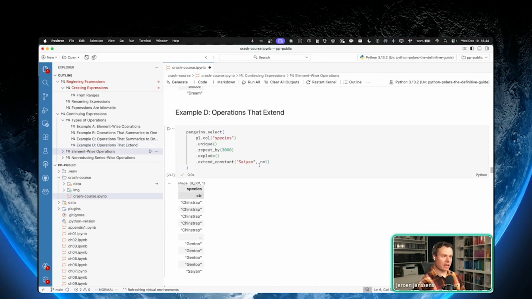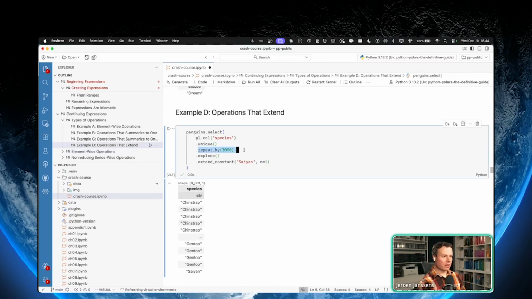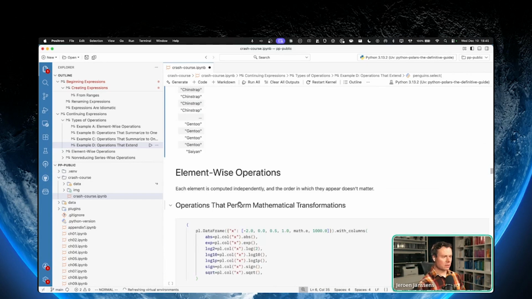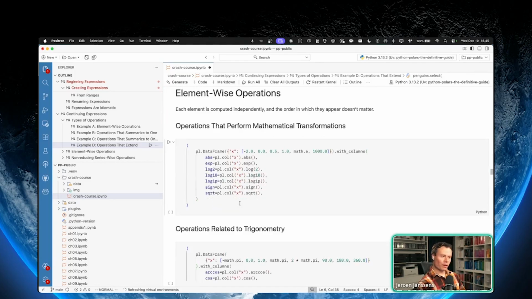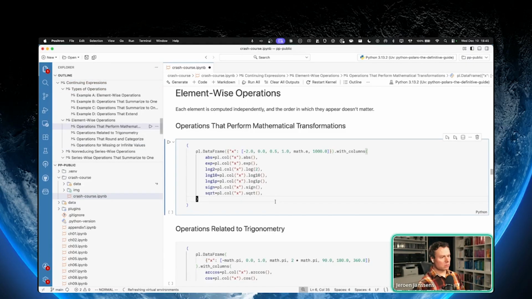Oh yeah, here's an example. We're just repeating values here 3,000 times. We create one single series, and then we add one value to that. Honestly, I have never used this in practice. But I guess when you're writing a book, the definitive guide, there is some expectation that you're presenting a complete thing here.